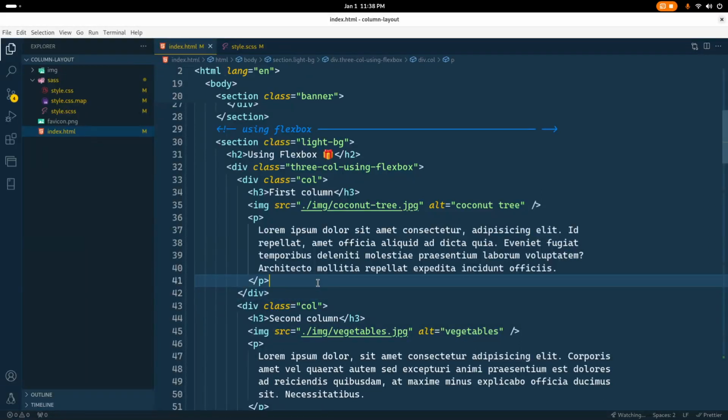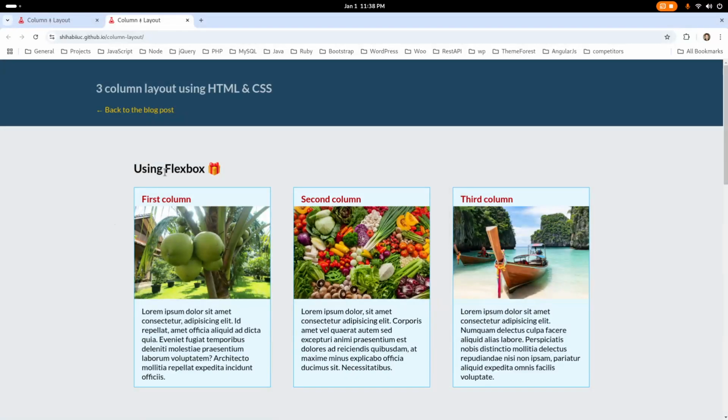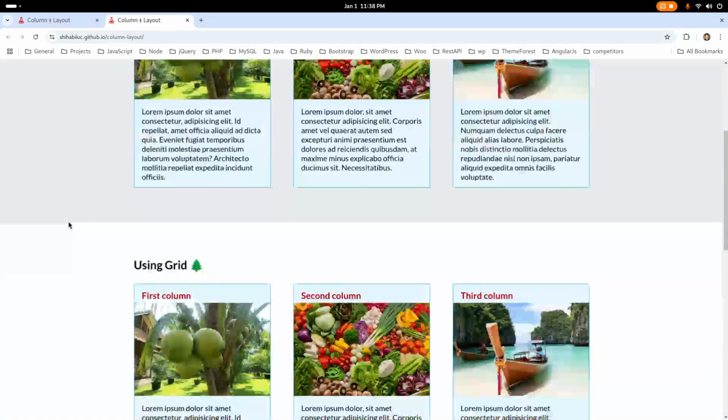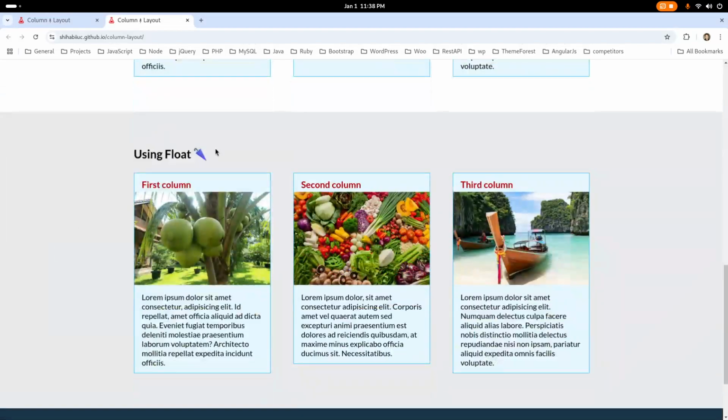I will make a 3-column layout using CSS Flexbox, grid and float. Let me show you the finished product. So this is the first example using Flexbox, and this is grid and this is float.